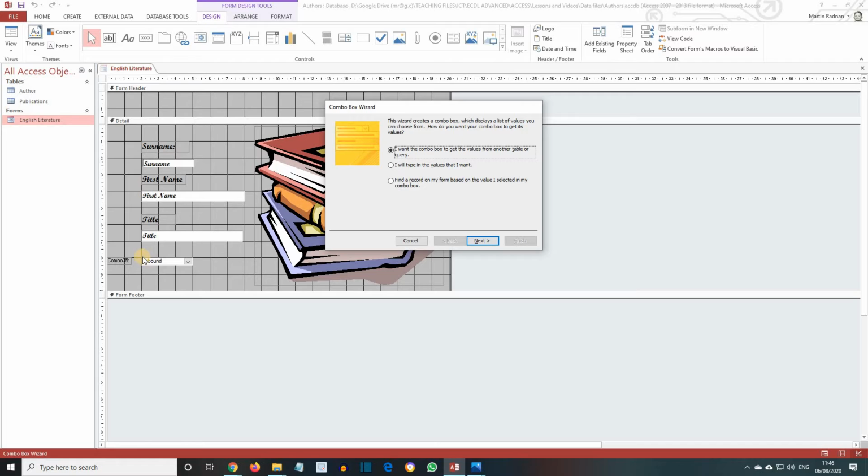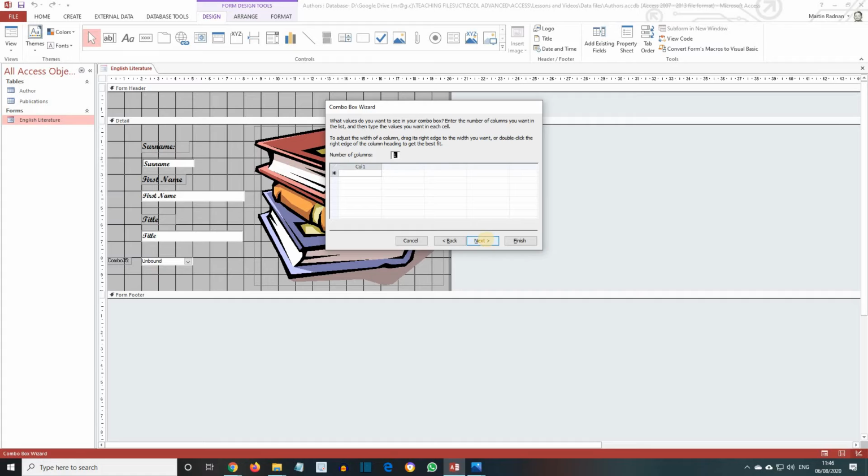From the wizard, select the second option. I will type in the values that I want, and then click Next. Specify that one column is required in the combo box, and enter these following values, pressing Tab after each entry. Prosy, now that's spelt incorrectly on purpose, drama, and then poetry. Click Next.